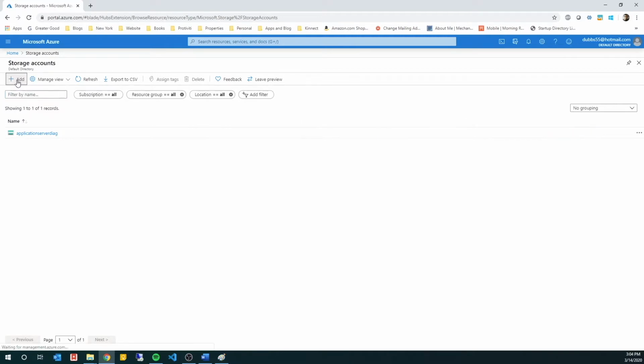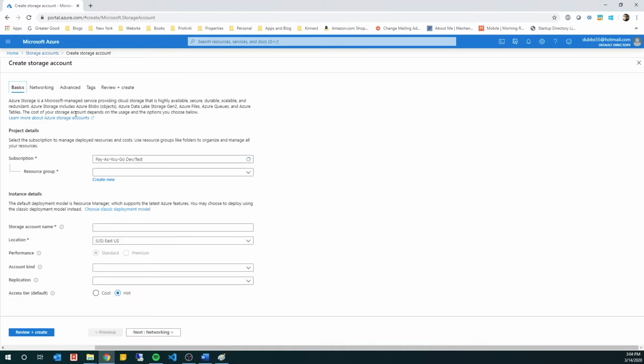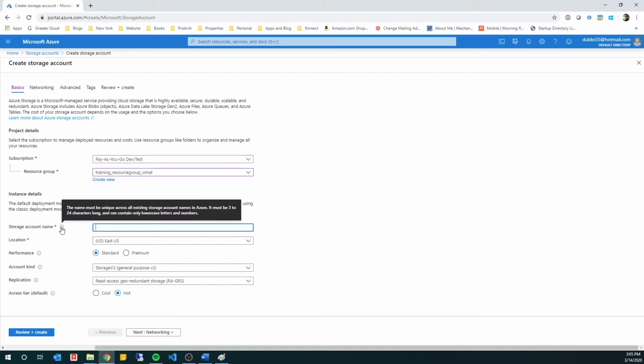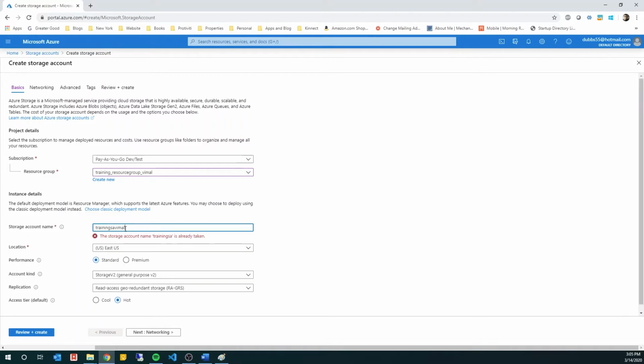So again, simply we're going to click on Add here, which will take us to our Add section, and your subscription. Again, we're going to leave that as your basic dev test. And in your resource group, we're going to use the new resource group that we created earlier in the previous lab. So we're going to want to give this an account name. There are some naming conventions here that are a little bit stricter. We're not going to be able to use our underscores again, and we're going to want to keep it down to a certain number of characters. So we are just going to call this training SA, for storage account, and then your name.